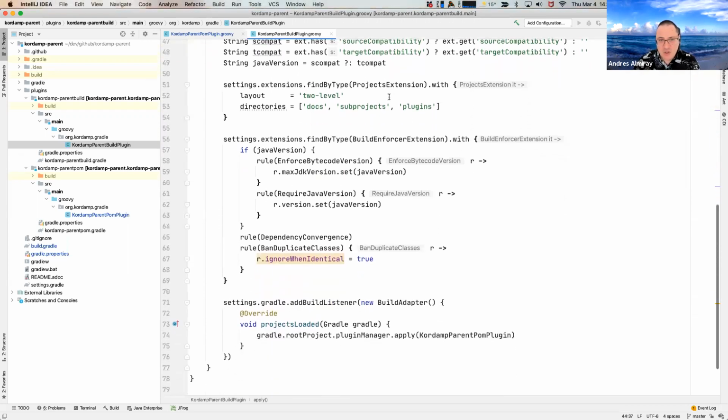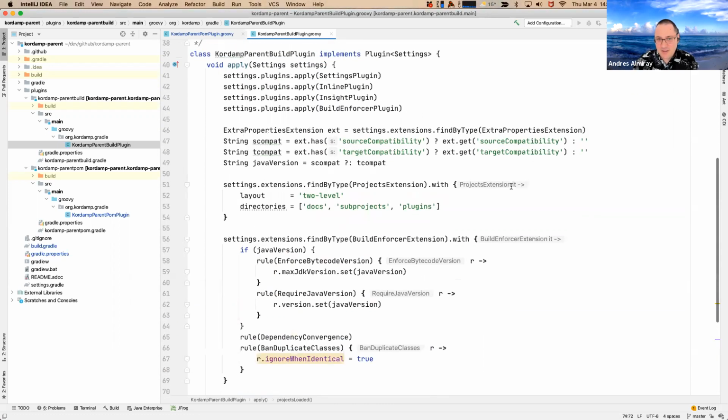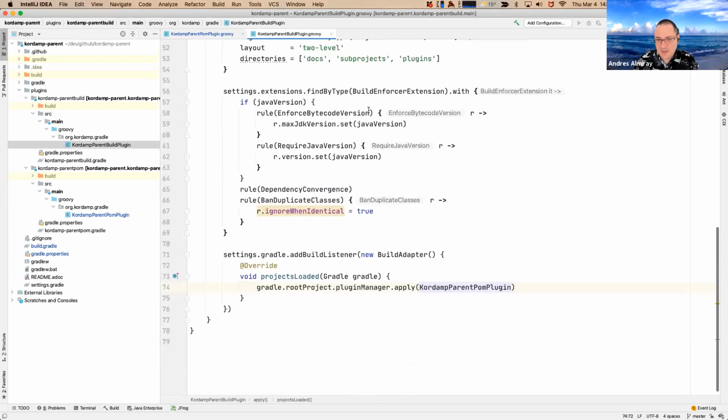And it does some configuration for those plugins, but most importantly, and this is one of the things that I like about the settings file, after all the projects have been loaded by Gradle, I'm going to apply to the root project the POM plugin that I just defined. This means every single project that applies the Kordamp build will have these basic settings, and automatically everything that is built in this way.